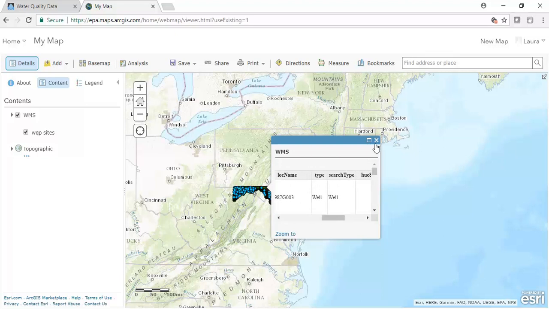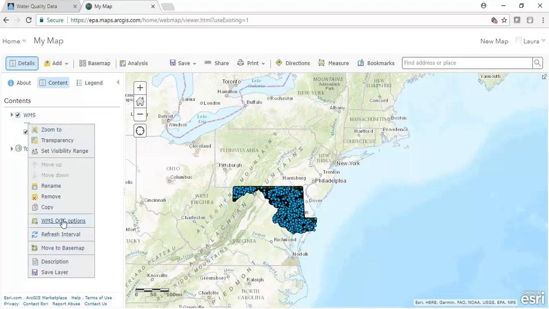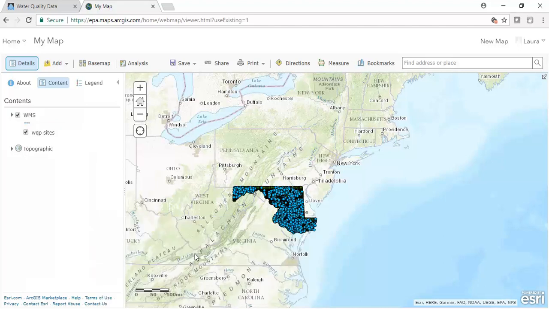Let's do one last thing. Let's say I want the data for both Illinois and Maryland at the exact same time. I can now add the Illinois sites by changing the OGC option again, and add in, like so, the Illinois FIPS code, and upon refresh again, I will have data from both states.